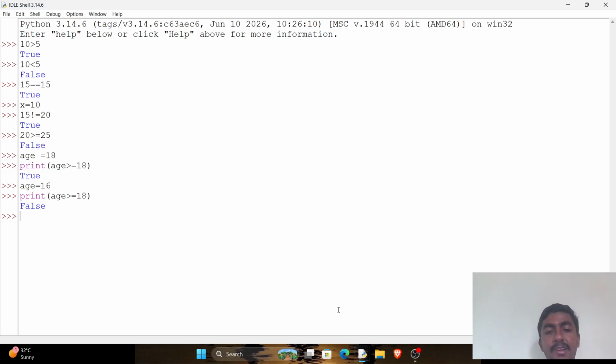next. Now that Python knows how to check whether a condition is true or false, the next question is, how do we tell Python what to do when the condition is true? For that, Python provides its first decision-making statement, the if statement.